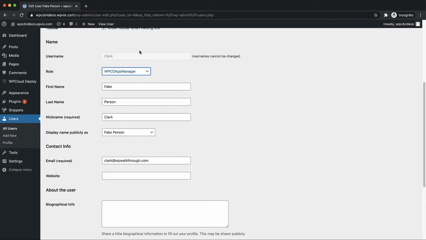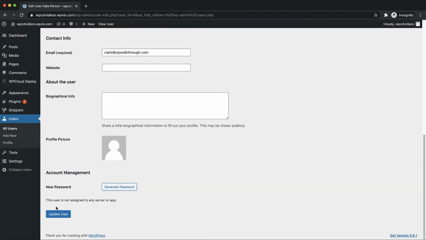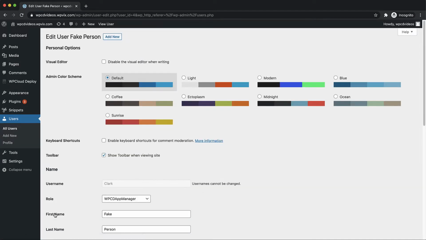Note that you can also add WPCloudDeploy capabilities to an existing user role using a third-party plugin such as User Role Editor. You can find a full list of WPCloudDeploy capabilities in our documentation. Now let's scroll down and update our user. Now we're ready to create our first team.